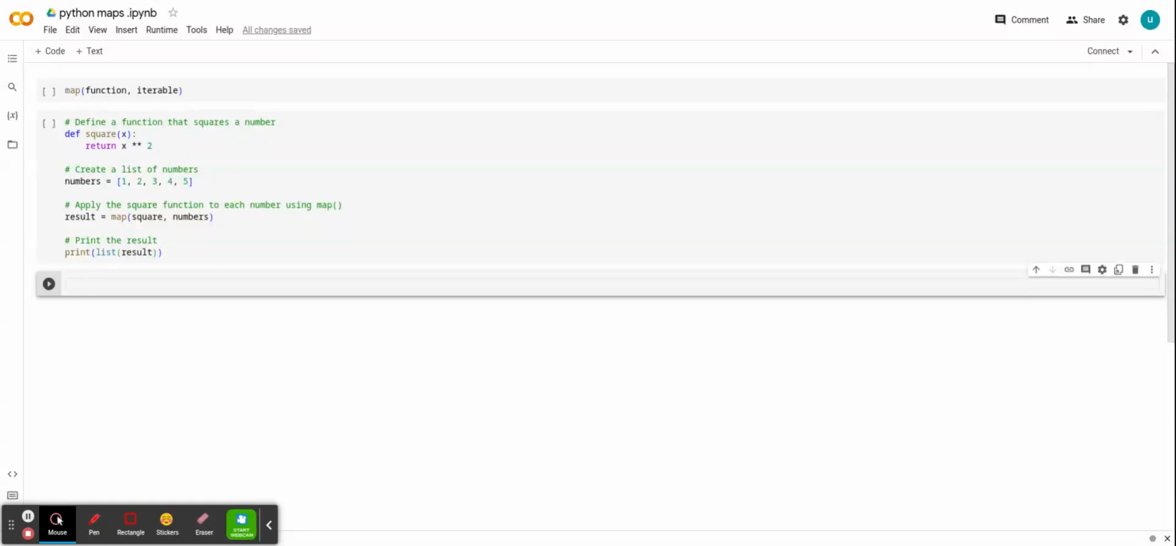Okay, so what I'm gonna talk about real quick is map functions, or Python map functions. So pretty much, the map function helps you apply a certain type of function inside an iterable, or a list or tuple.